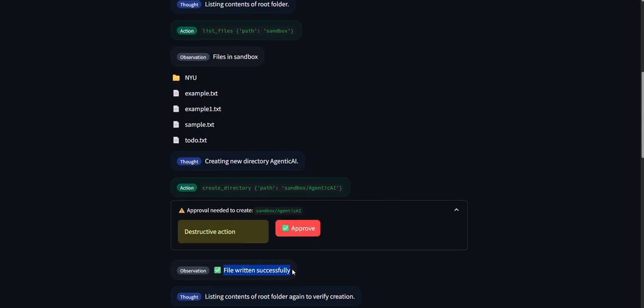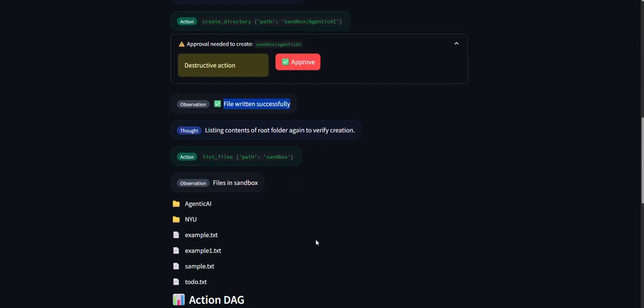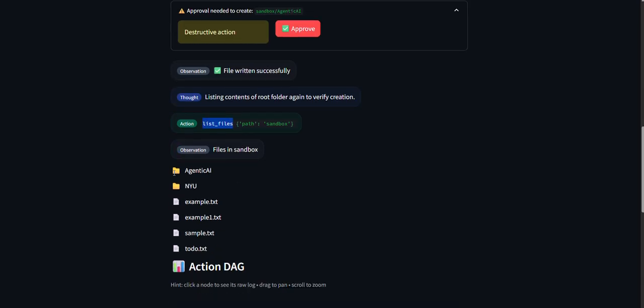So our new folder has been created successfully. And as you can see, as I had asked it to list the contents again, it called the MCP function list files, and now our new folder called Agentic AI has been successfully created.